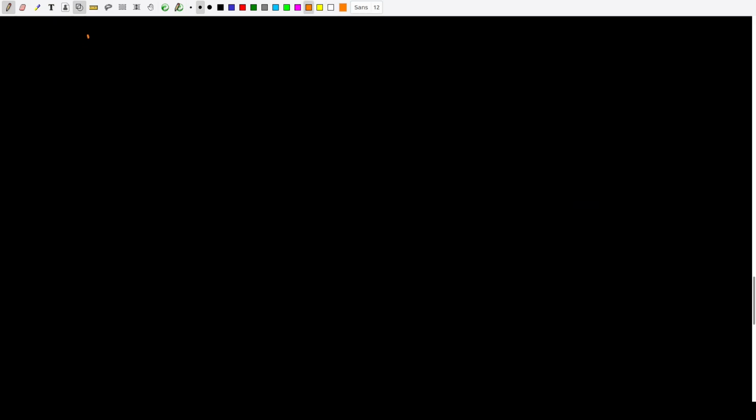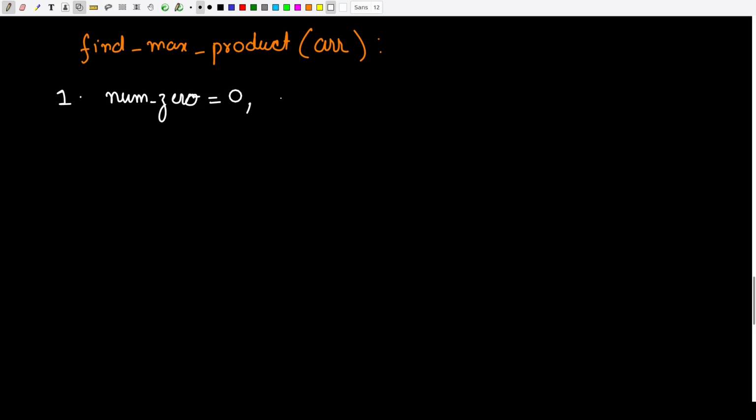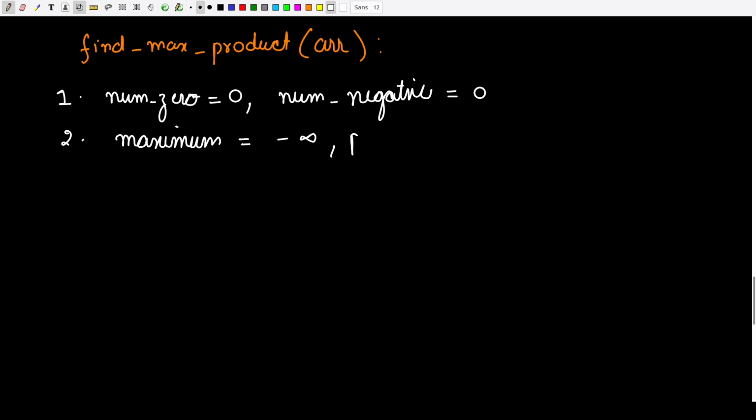So let us say we want to find out the max product and an array is given to us. The first thing which we are going to do is take two counters, num0, initial value 0. Similarly, num negative, initial value 0. Similarly, in order to compute the maximum number, we are going to take a maximum with us, and the initial value is negative infinity, and we will also have a product, and the initial value of product is 1. Now we are going to iterate on the elements of the array.